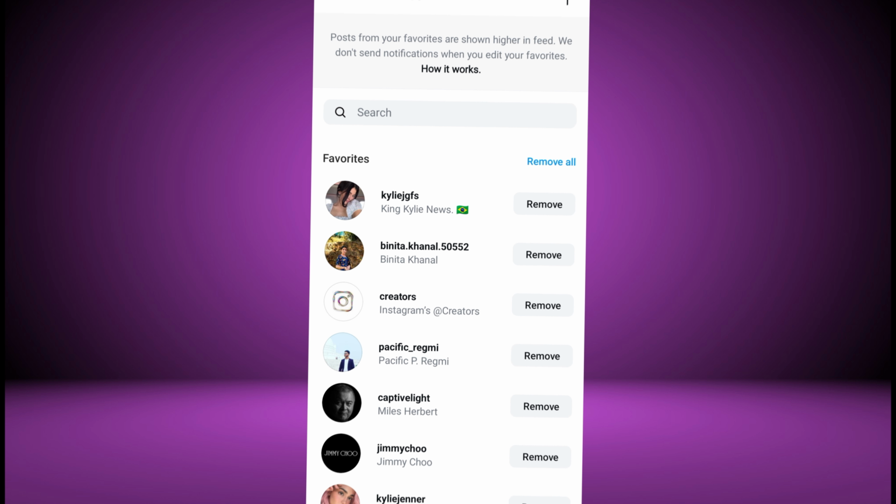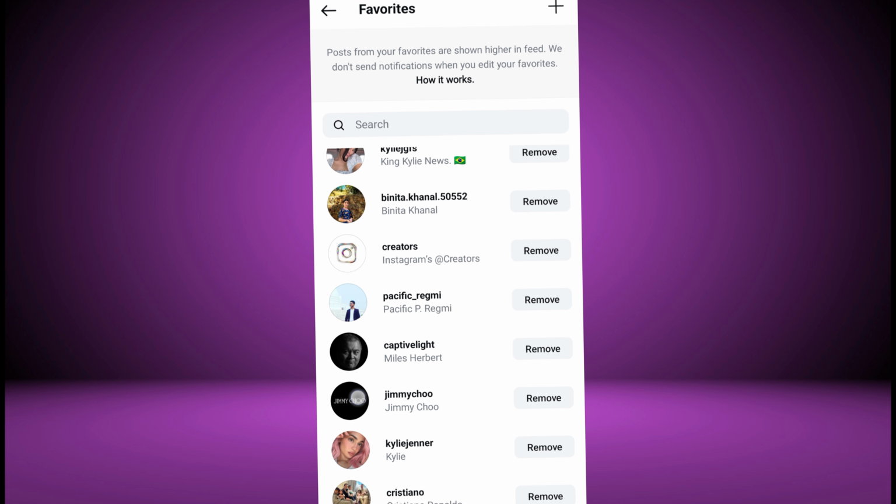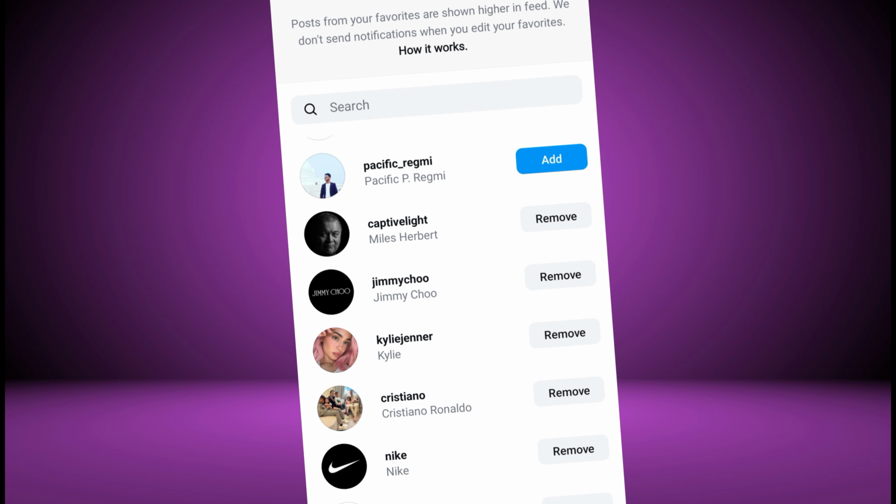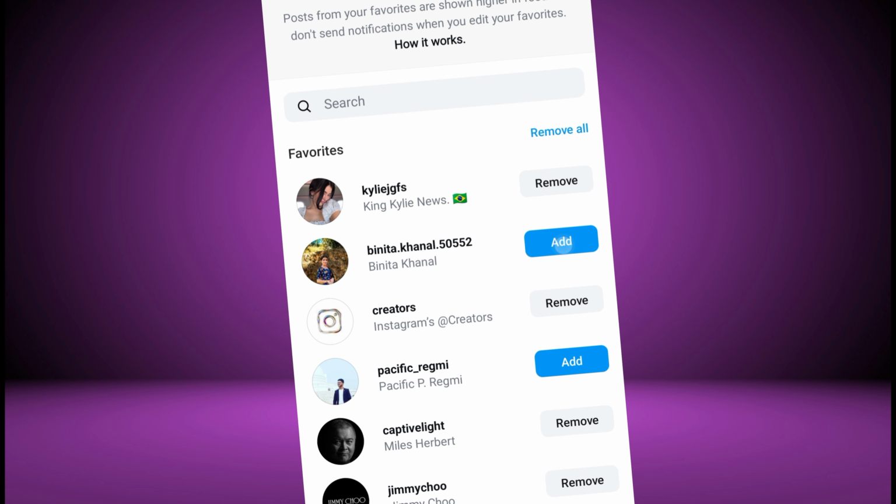Do you want to create a favorites list on Instagram? You can add someone to your favorite list on Instagram with just a few simple steps.